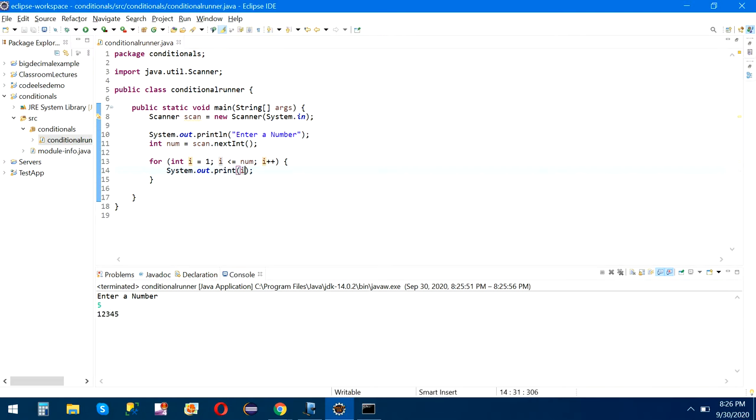Before I do that activity, there is no space between each and every number. So let me create a space. How to create that? Concatenate with a space. Enter a number 5. So you got 1 2 3 4 5, but I want 1 2 3 4 5, 1 2 3 4, 1 2 3, 1 2 and 1.